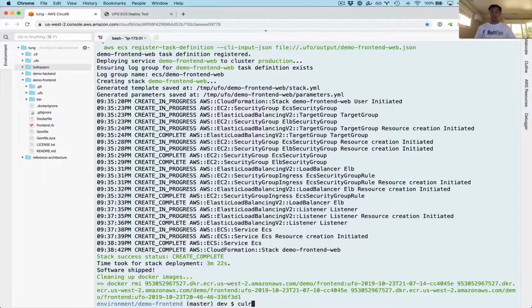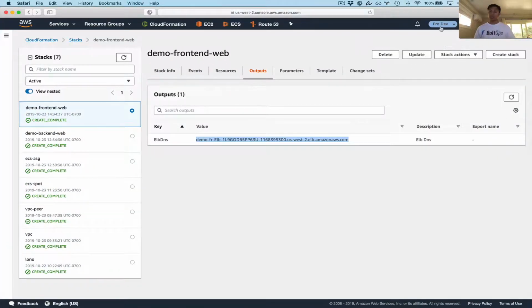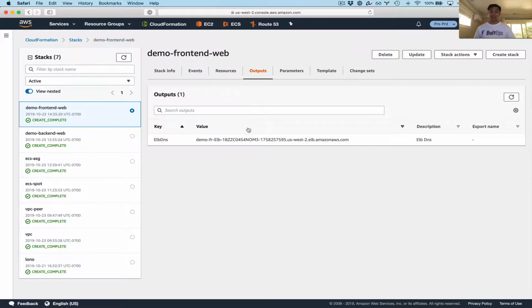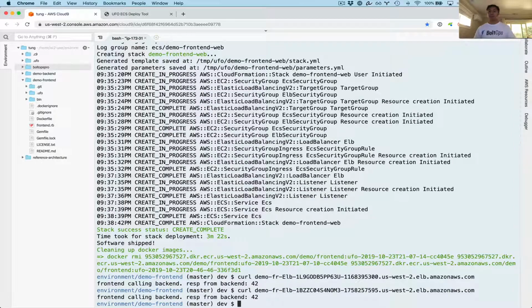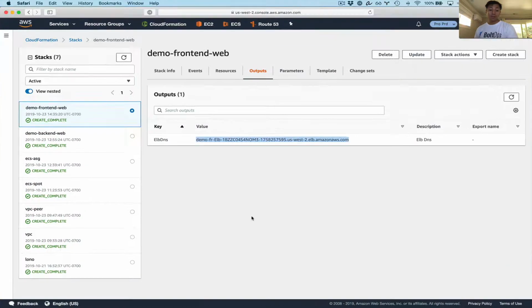So I'm curling the development one, and there it goes, calling front end, calling backend, response from backend. So let's do the same thing for the production account real quick. Let's switch over to production account, go to the demo front end web, click outputs, and grab that DNS endpoint, and let's go ahead and curl that. And that also returns the same thing there, okay? So we are good. These are two different VPCs, two different environments, okay?